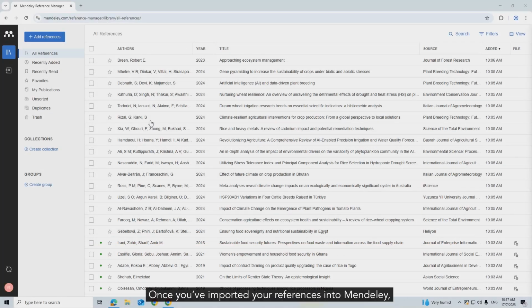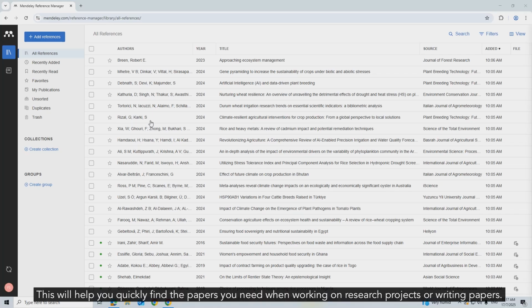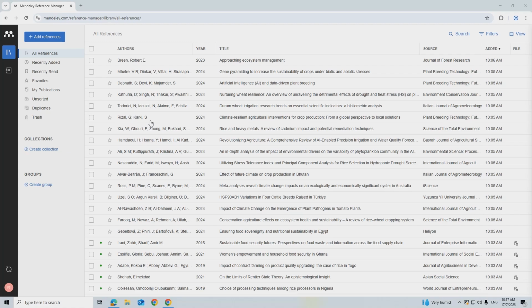Once you have imported your references into Mendeley, it's a good idea to organize them using folders and tags. This will help you quickly find the papers you need when working on research projects or writing papers.